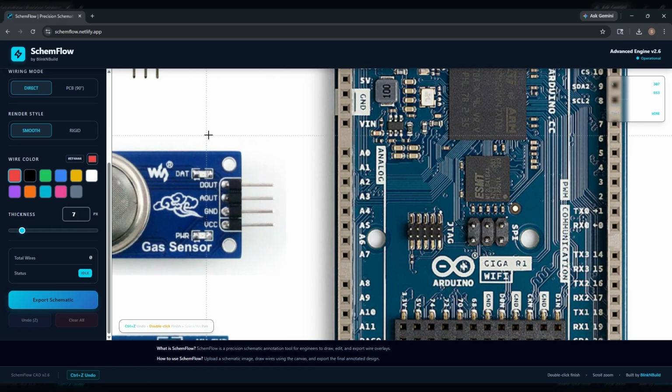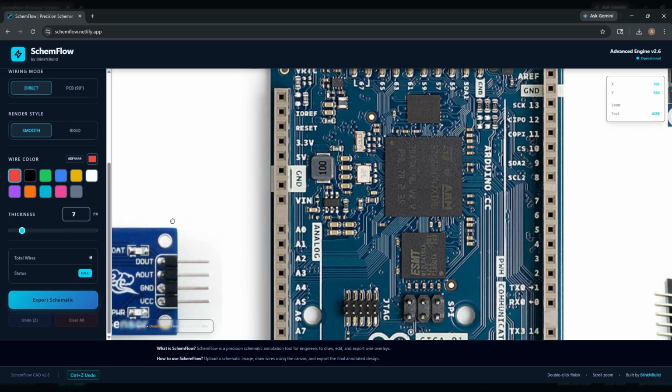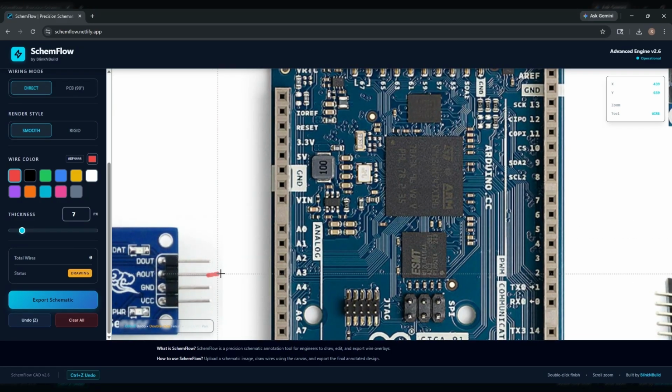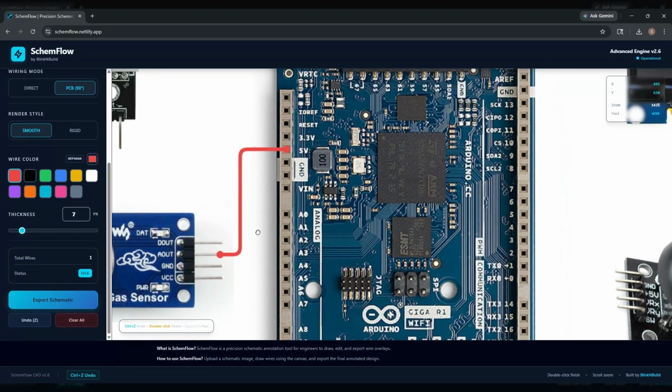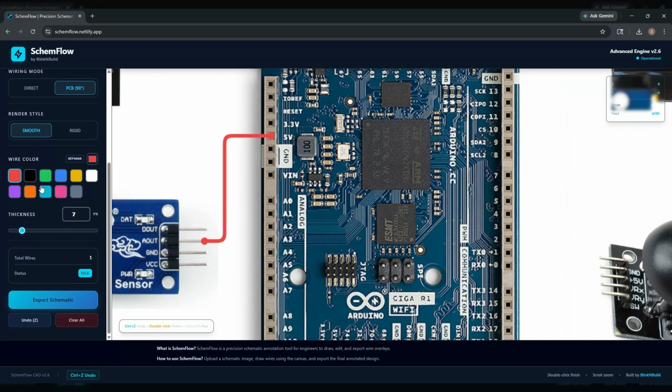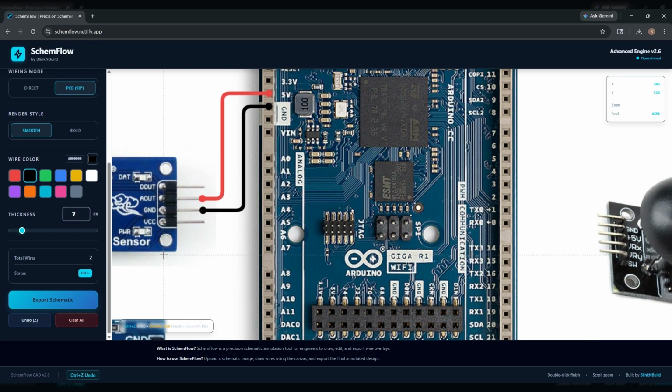Since I have selected the pixel here, you find 5 out, 5 volt, and you can single click here. Wait, it should be PCB, so it will be looking good. Click, then come to 5 volt and double click. Yeah, the first thing is wired. The second one, ground, select black. Then in the same procedure, you can click here, double click. Yeah, ground part has been done.